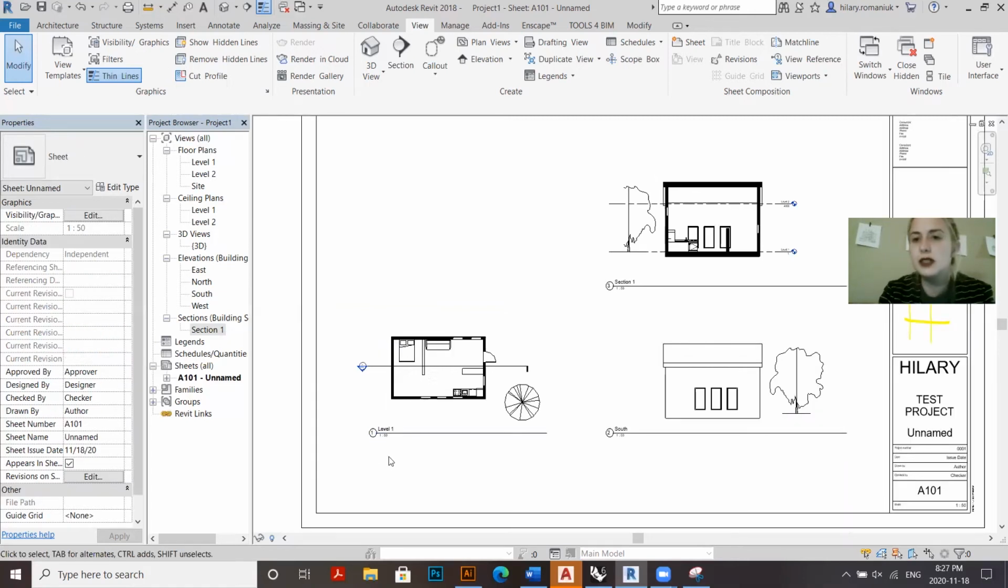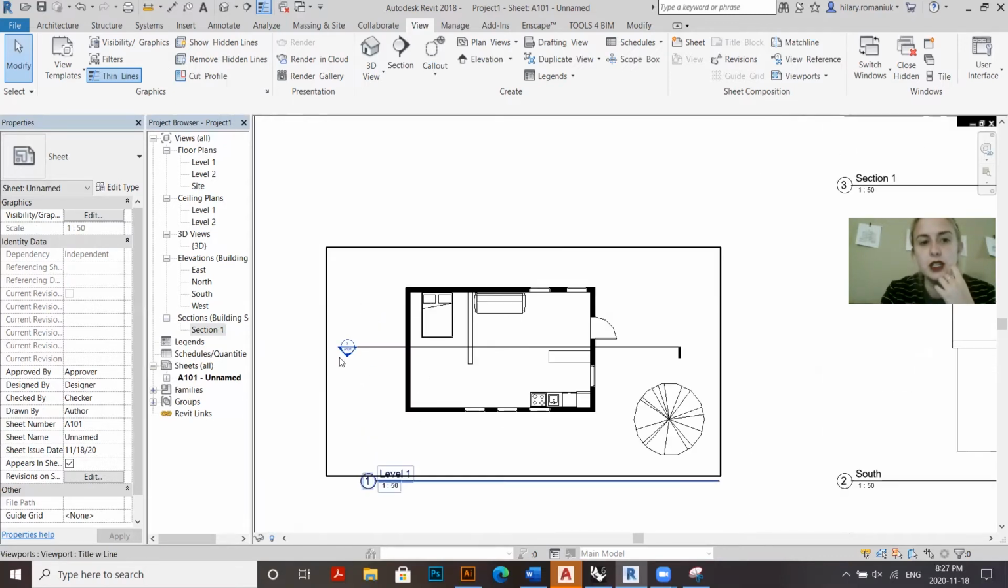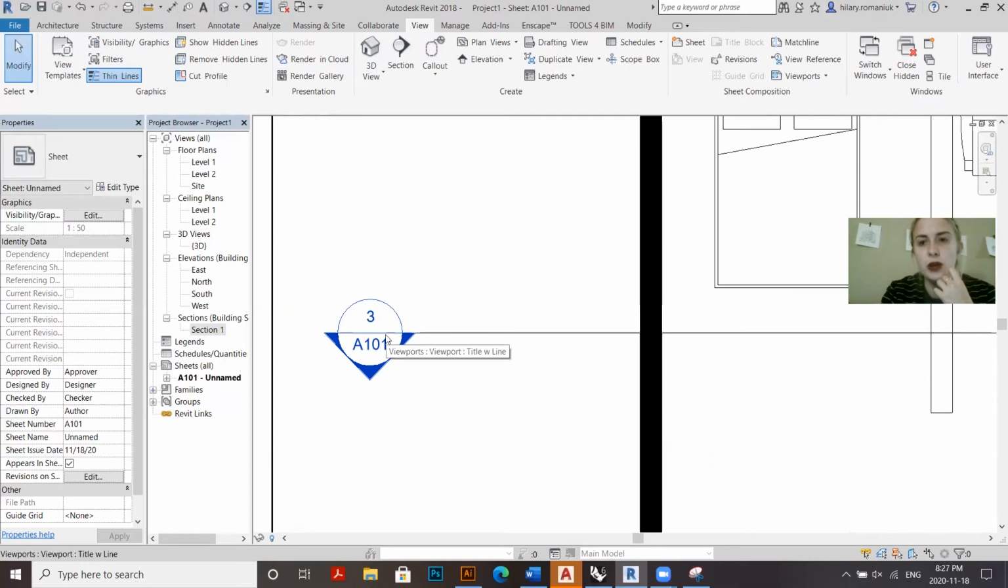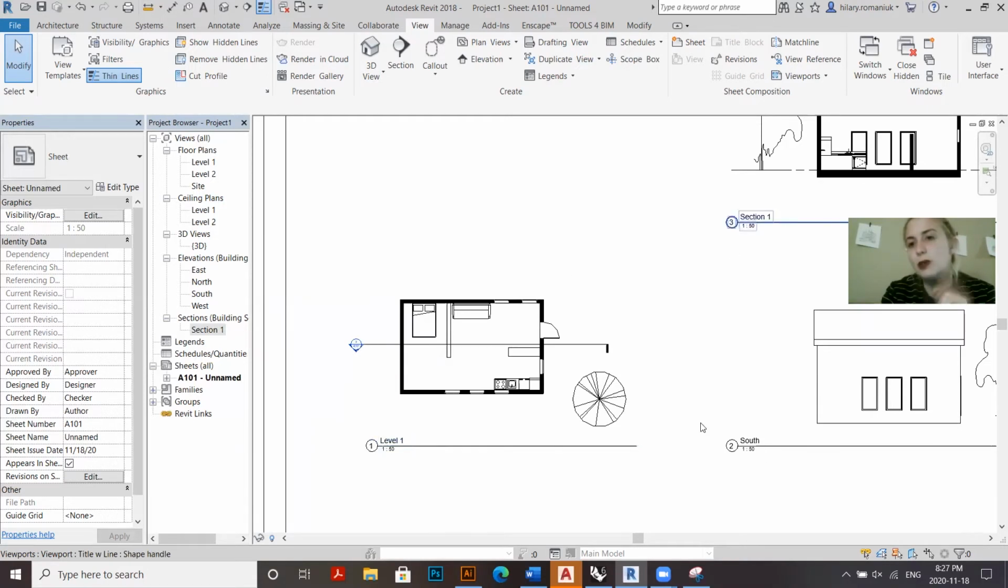And as you can see, once I've added these drawings to my sheets, my section little icon is going to update. So this is A101, which is the sheet number, and then 3 is the drawing number. And these numbers appear based on the order that you place them in. So you might want to think of that ahead of time.